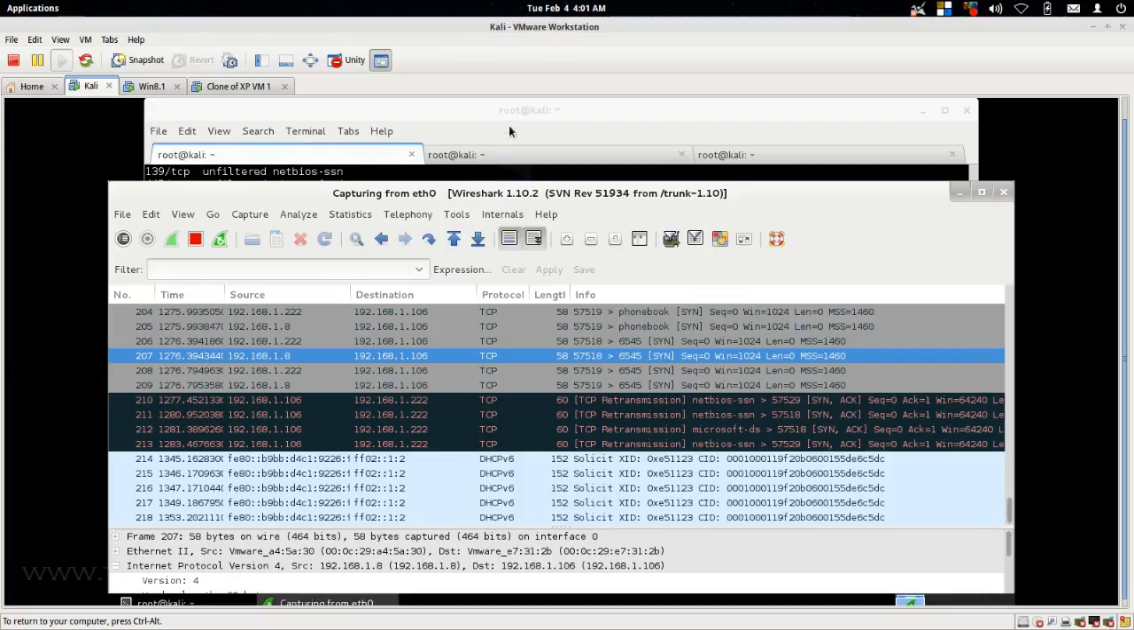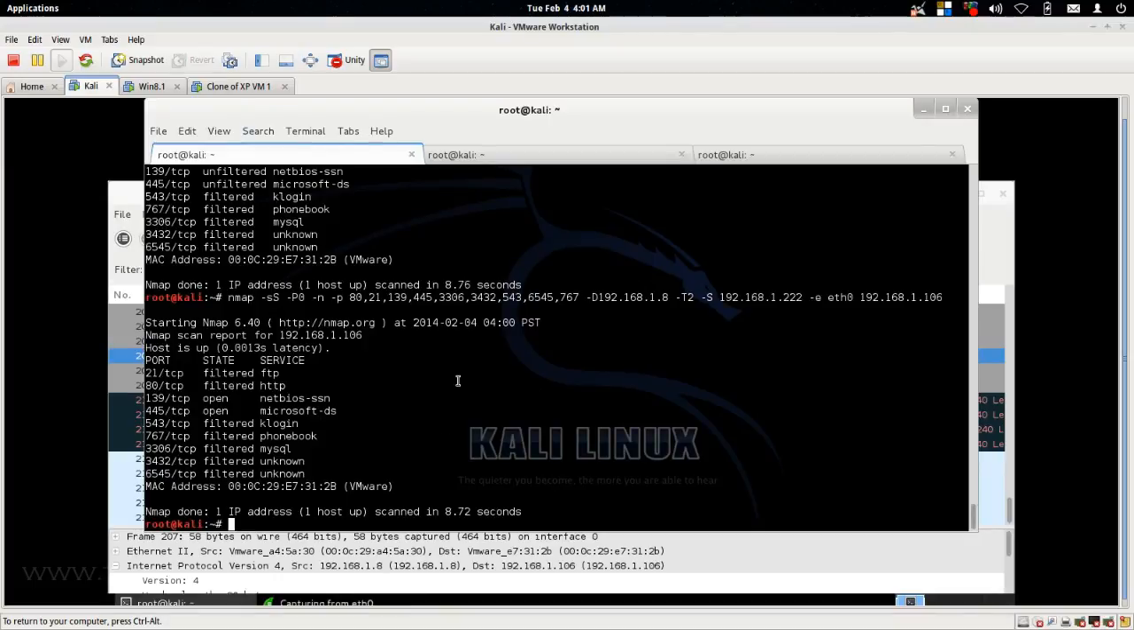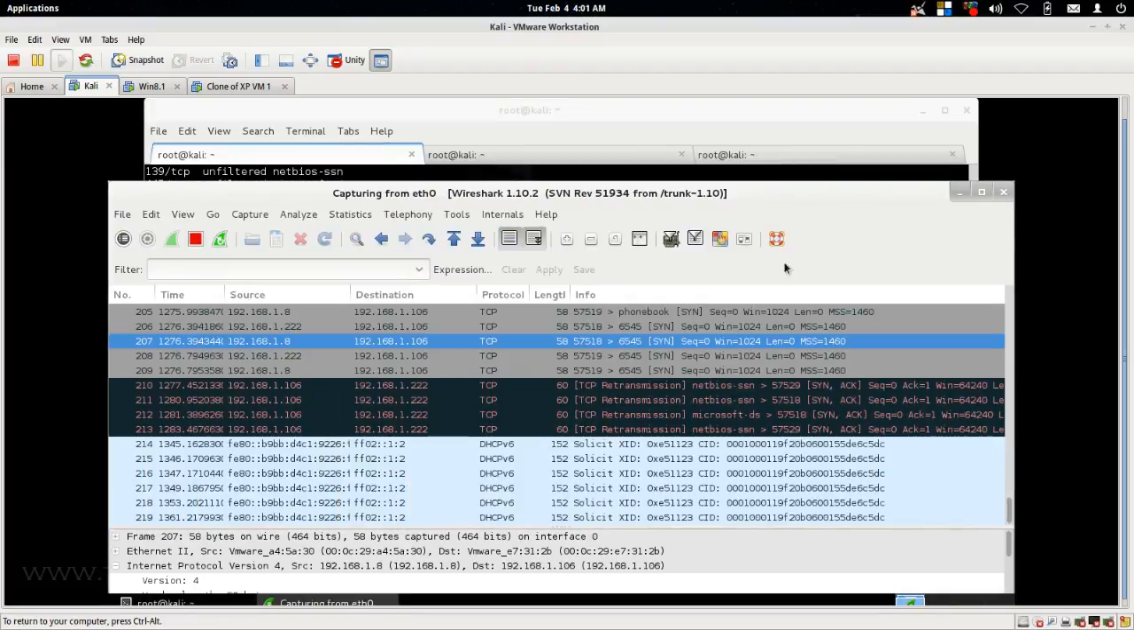Since we're pretty much done, I'm kind of done showing you those scans. I'm going to do, actually, no, that looks good. So I'm going to just leave that there. And let's go ahead and take a look at the Wireshark results now.